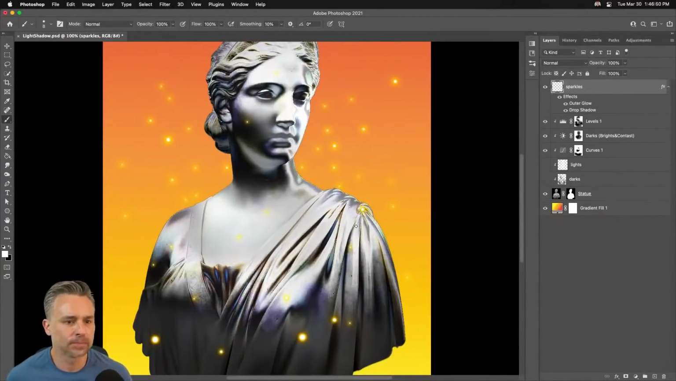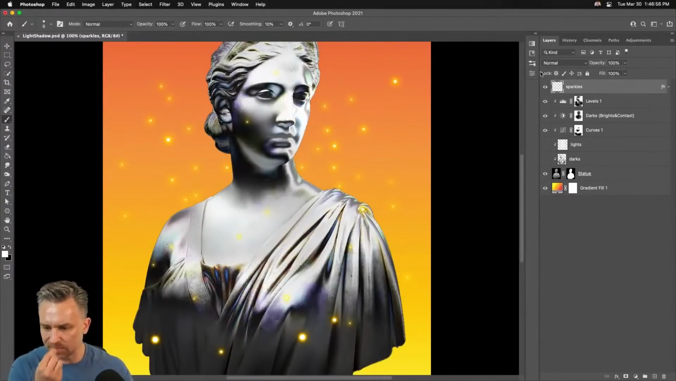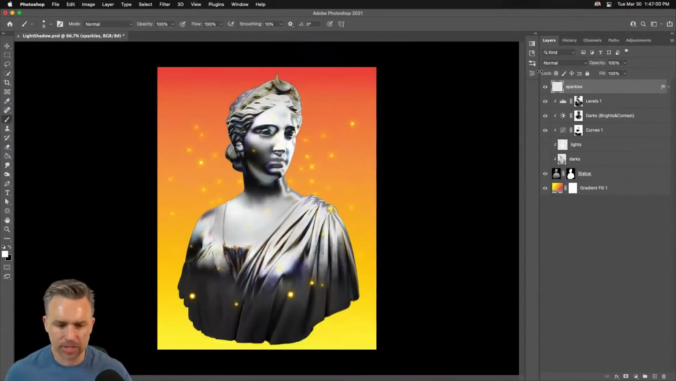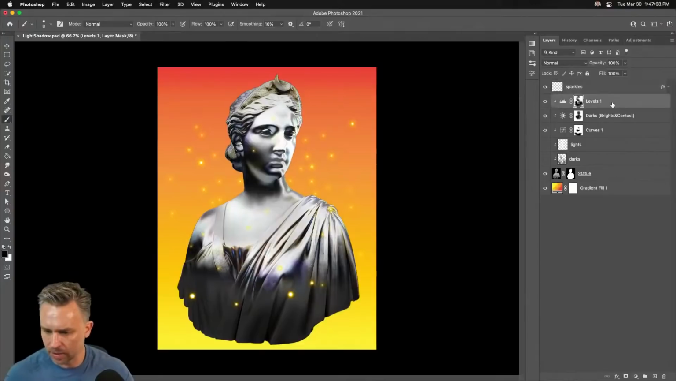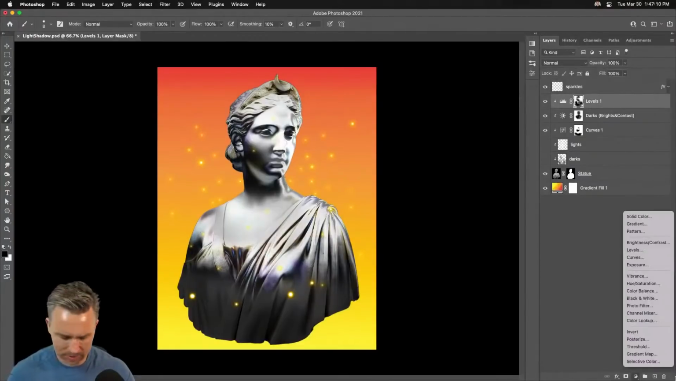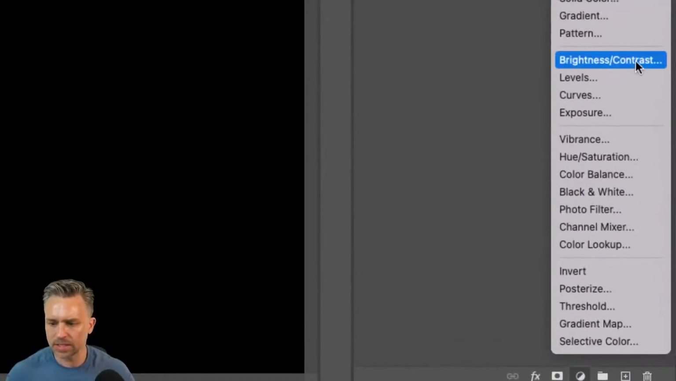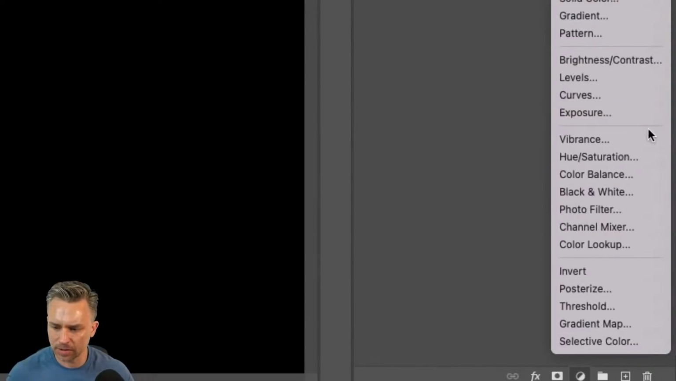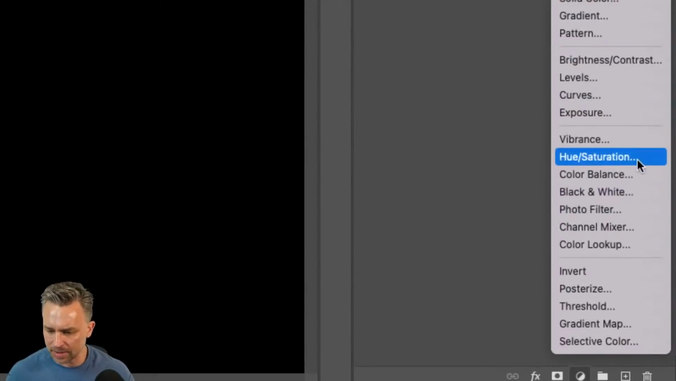Cool. All right, let's play some more with blend modes and some more with changing the overall color tone. So let's have fun with this. I really want to play with this color a lot, okay? The color of this. So let's go down here. We've used these: brightness, levels, curves, exposure. Let's get into these fun ones.